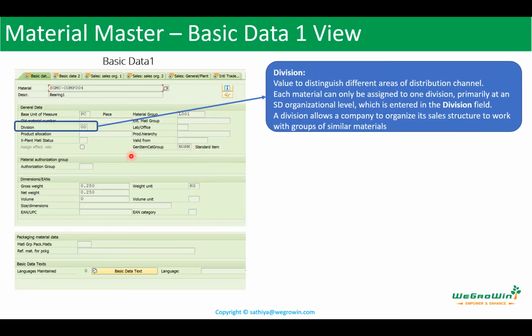Next is the division. Division we discussed, then organization structure we did discuss. For example, that is going to be by product; we are dividing it product-wise. Right. So it is primarily at the sales organization level, which is entered at the division level. Division allows the company to organize the sales structure to work with a group of similar materials. We discussed that in the organization structure, but you have to define it here in the division.